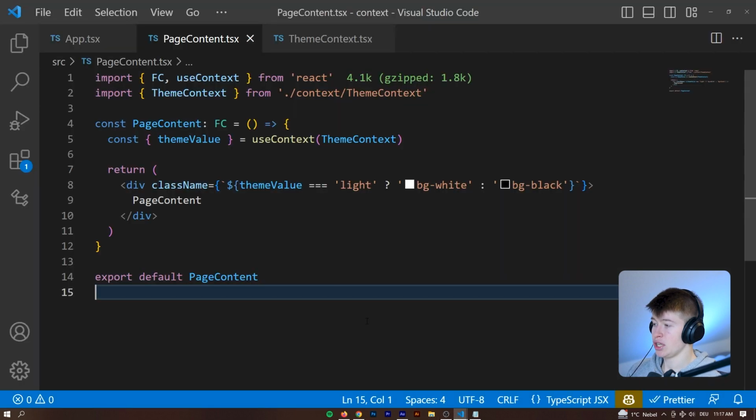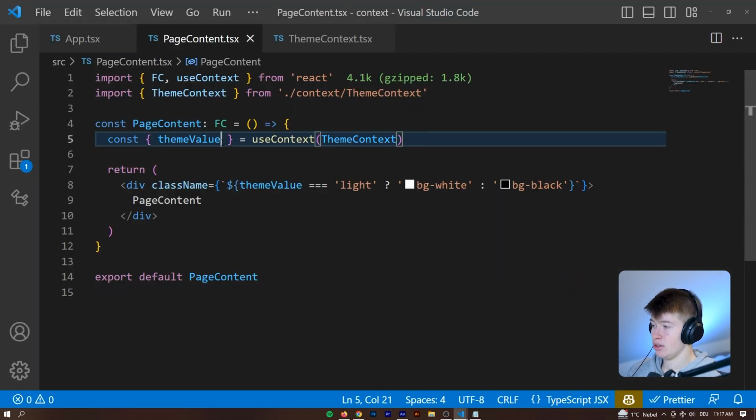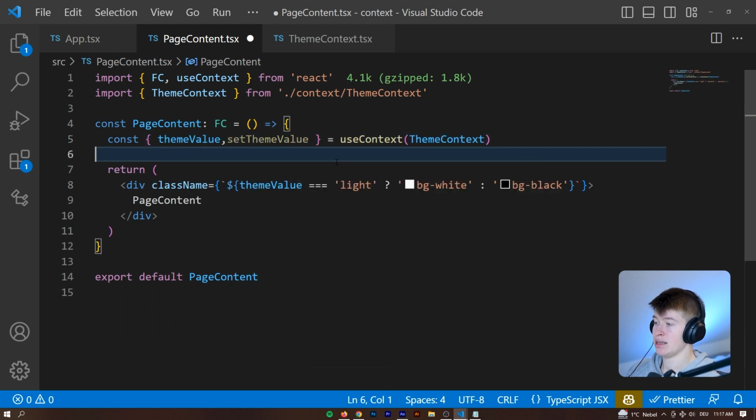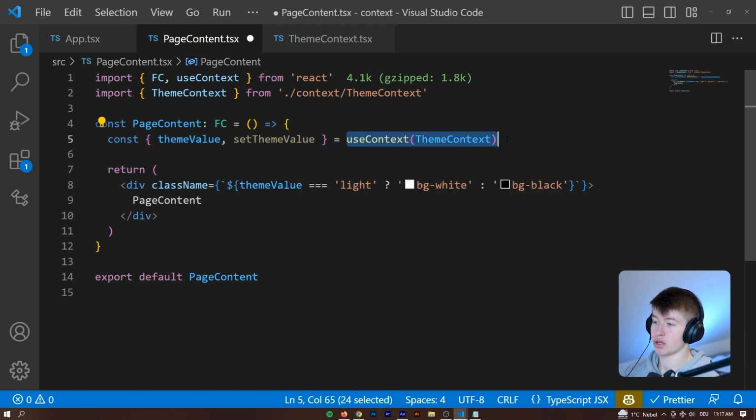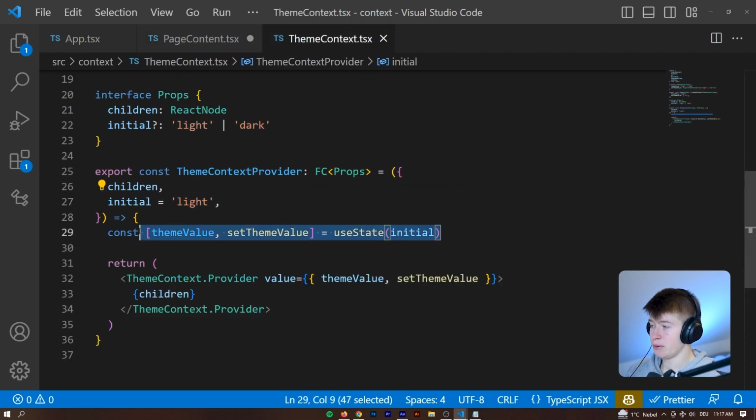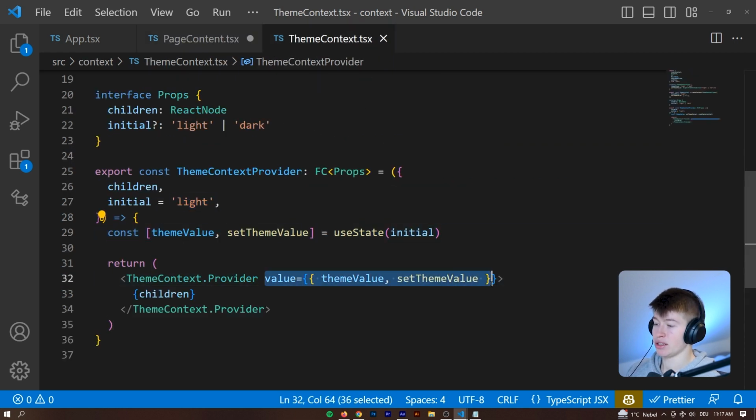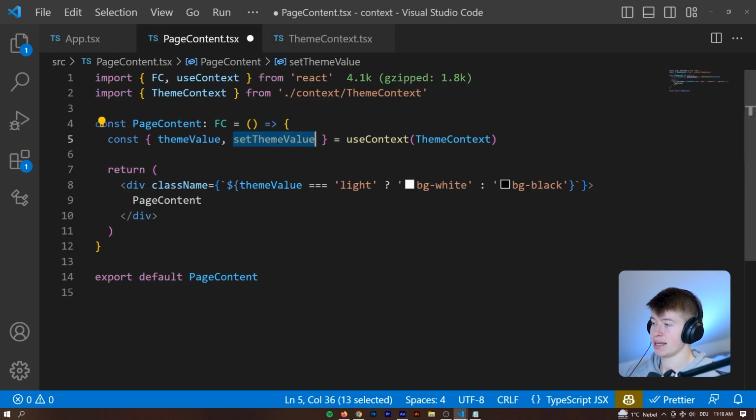And if we wanted to change that from this component, nothing easier than that. We can get the set theme value also destructured from the context, which we can do because we defined it right here, and then also pass it as the value. So inside of these values goes everything that we can subscribe to from the children components that we want to use. That's why we can get this here.